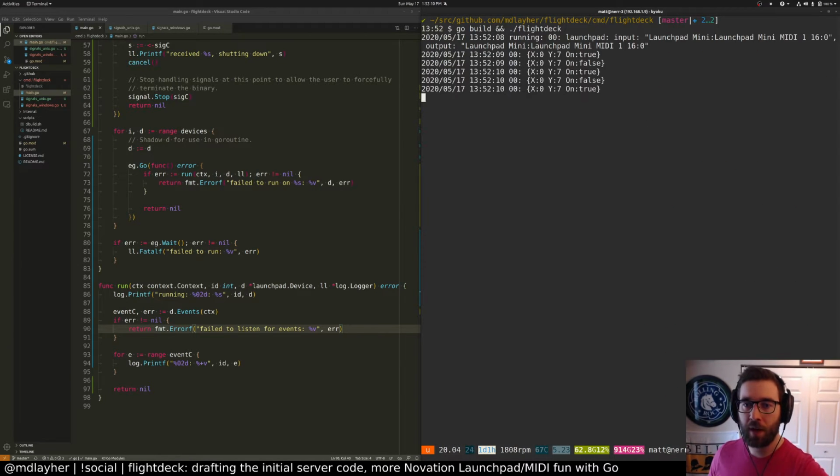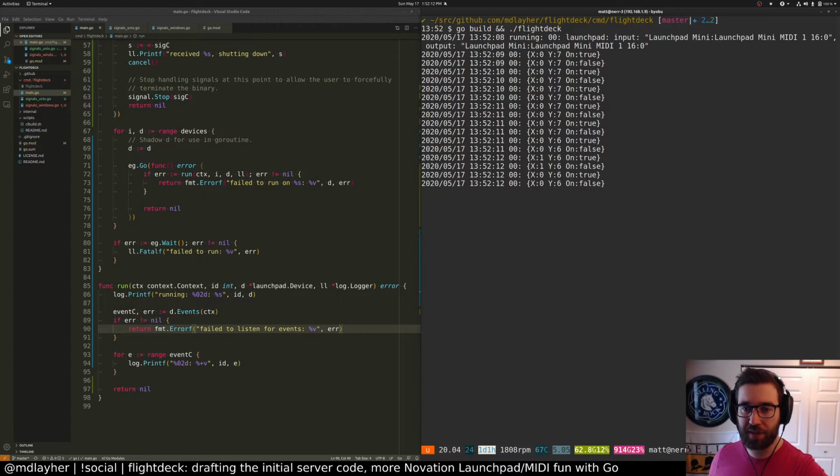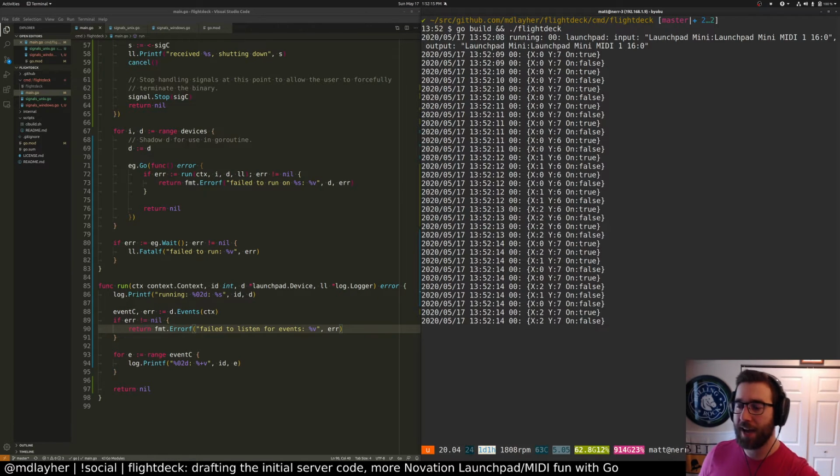Okay. And there we go. You can see device 0 is accepting inputs. So we're good. If I had more than one Launchpad, I would expect this would work with any number of devices, or at least up until whatever the MIDI limits are, perhaps.